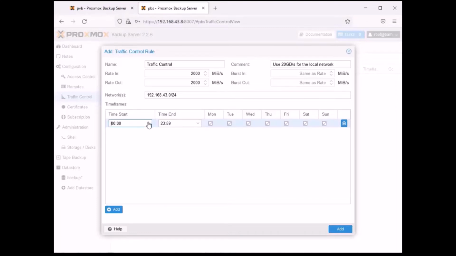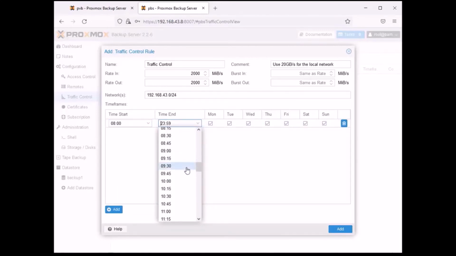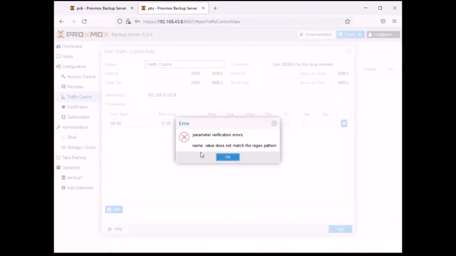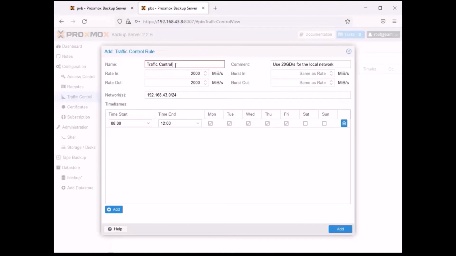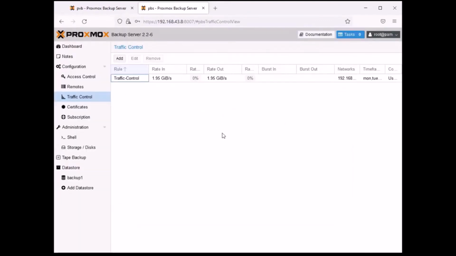We can also use a time frame, so let's set up a time frame for it. Let's say from 8 o'clock till 12 o'clock. Of course the name is again traffic control, he doesn't like that. Okay, so let's try it with this. Okay, so traffic control, there you go.